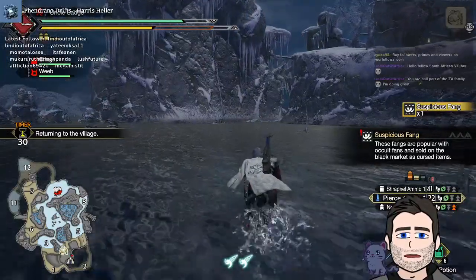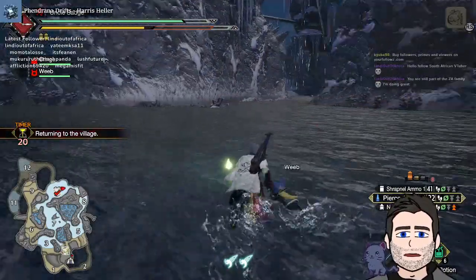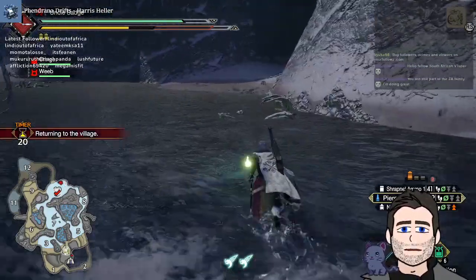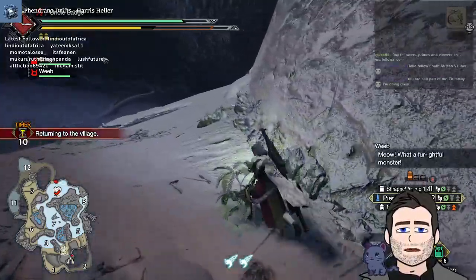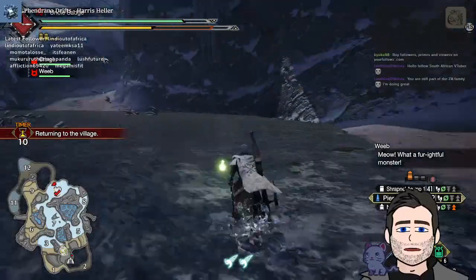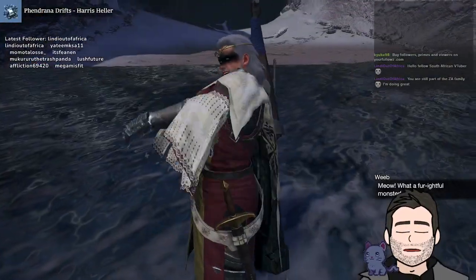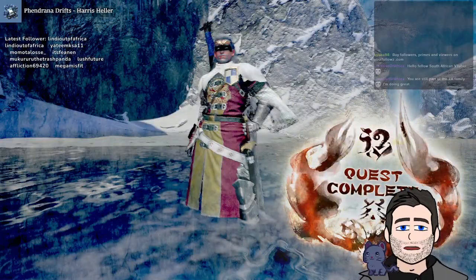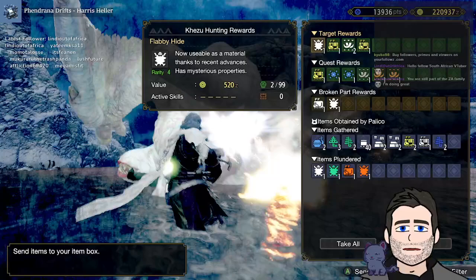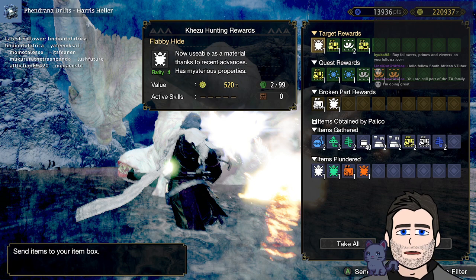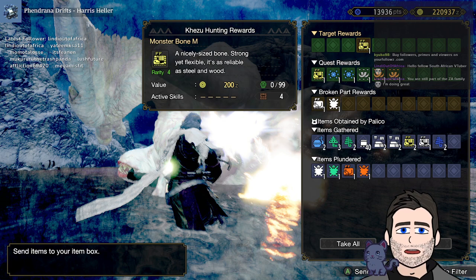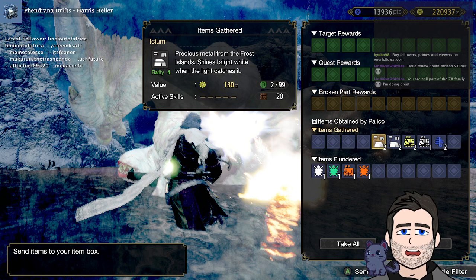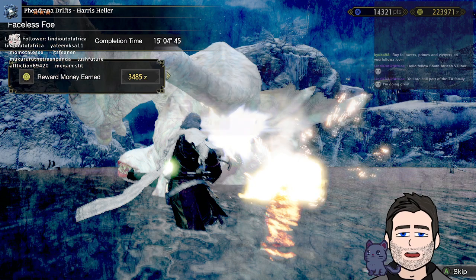Suspicious fang, flabby hide. It's a strange collection of things. What else is here that I can pick up? Don't want this to be a waste. Oh, this hasn't respawned yet. Oh, there. No, that's just a plant. What are those explosions? Yay! Yeah, I'm standing in the water with my iron boots. Yay! Quest complete. I'm a winner. Flabby hide has mysterious properties. Cool. Fine. Yeah. Pale bone. Or flabby hide. Okay.